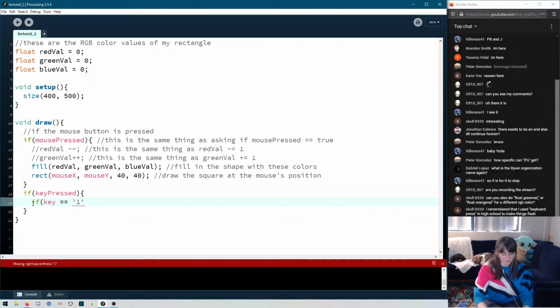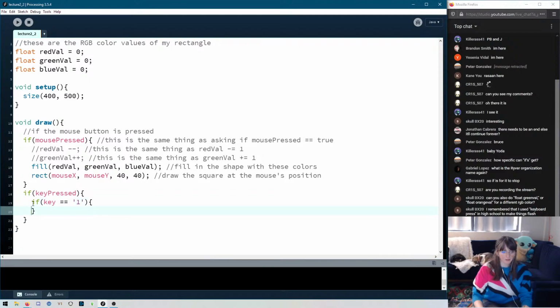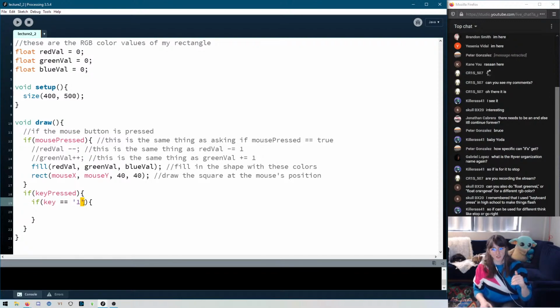1, we're going to do something. So if key equals 1, and you can see that I have the 1 in the apostrophes, in the single quotation marks. That is, if you remember from last week, a char, which is one character. This is typically what we use chars for, is for keyboard stuff. It has to be in these single quotation marks.